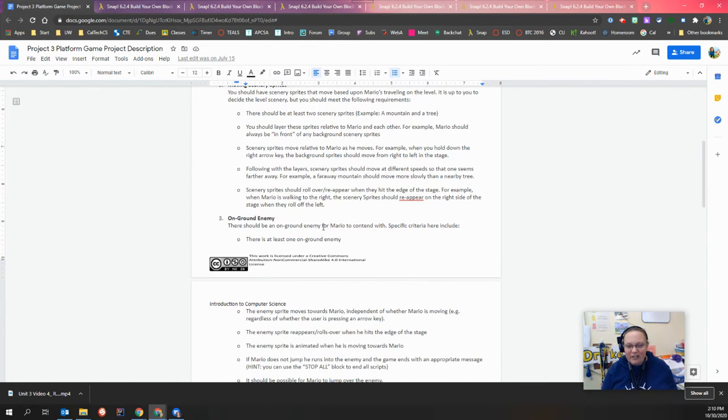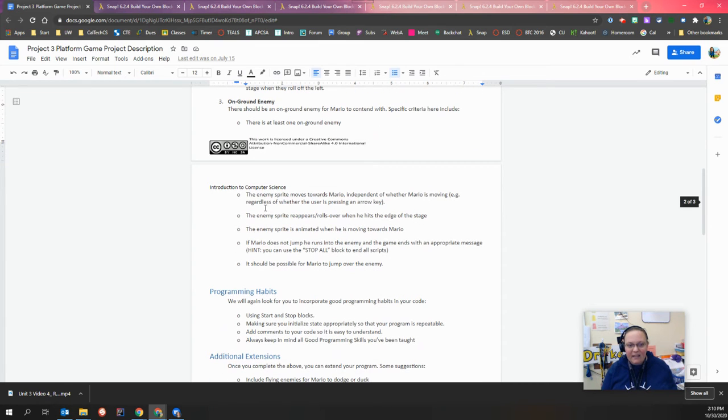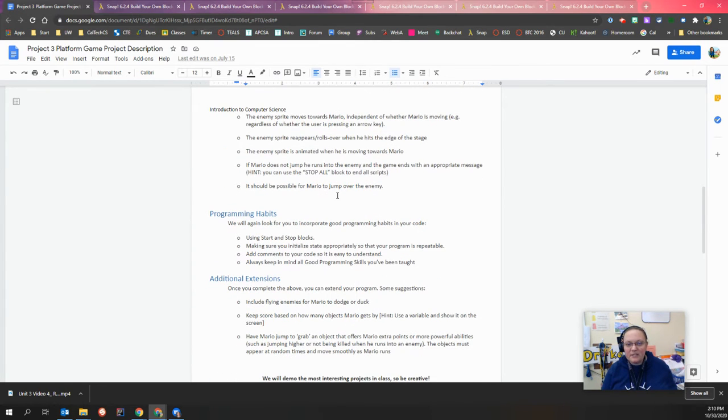There needs to be an on-ground enemy, and then the enemy's going to move towards Mario, and Mario needs to be able to get away from it. Then the enemy needs to reappear if he hits the edge, and he is always animated and moving in some way. If Mario runs into the enemy, then you're going to want to have something that makes Mario die.